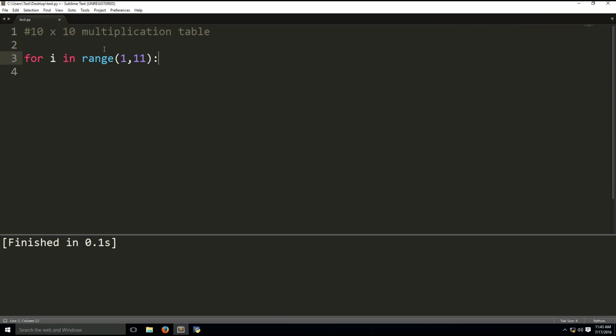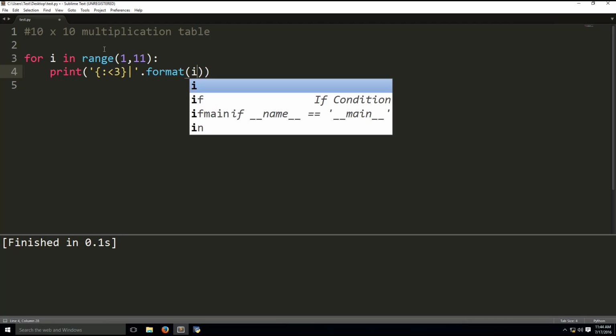Then we're going to add that colon, indent, print. I'll explain in a moment what this is. I'm just going to write it out first. So curly brace, quote, actually, quote, less than 3, curly brace, and then we're going to have a line in there, separator. Alright, and then we're going to have dot format, i.